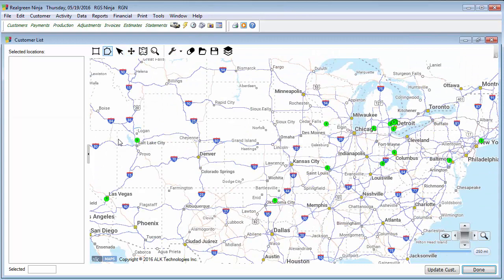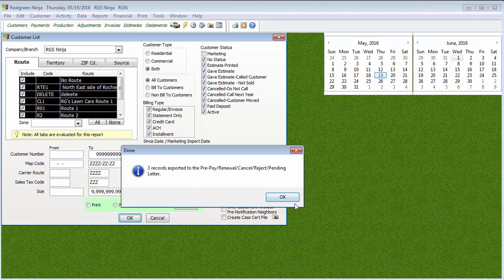And again, let's say I want to grab this area right here. And by the way, I have addresses all over the country. That's why the push pins are all over. I can grab a third person here, from testing or troubleshooting and stuff. But like I was saying, I'm going to select the people that I want to send those prepay letters to. I click done. You'll see it tells me the records have been exported.